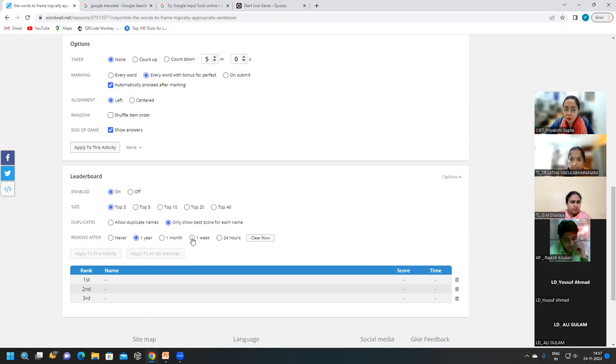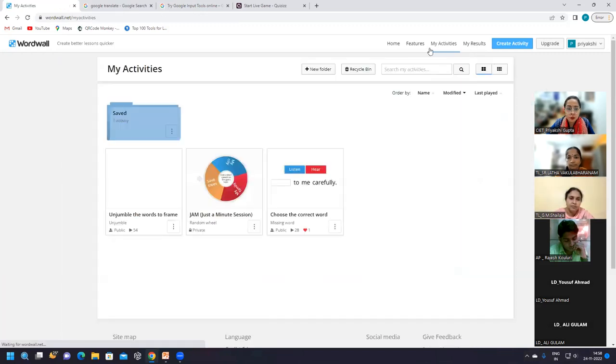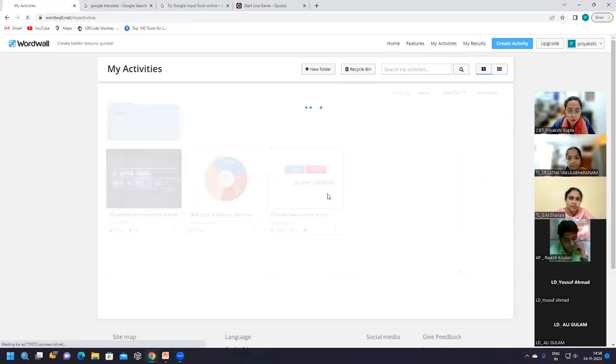And if you want to remove it after a week or after 24 hours, apply to this activity or apply to all my activities. You can select accordingly. So this was about one template, that is unjumble, right? I'll move to another one now.